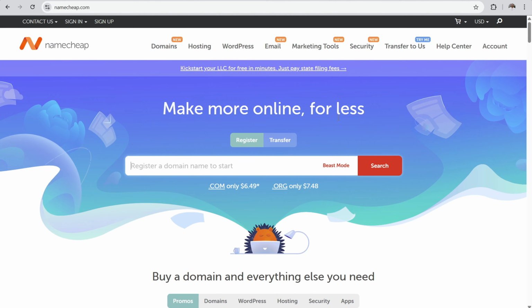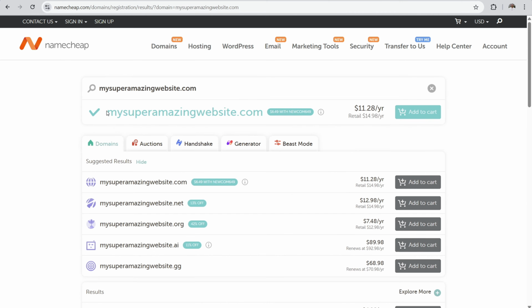Anyways, let's get started. How to register a domain name. Very simple. Just type in the domain name that you want to register right here where it says register domain name to start. Then go ahead and click on search. Okay, so Namecheap will tell you whether or not your domain name is available. If it is, you can just click on the add to cart button. If it's not, you click up top here and try a different word combination. If this is your first website, I highly suggest getting a .com. Anyways, when you're ready to proceed, click on add to cart.